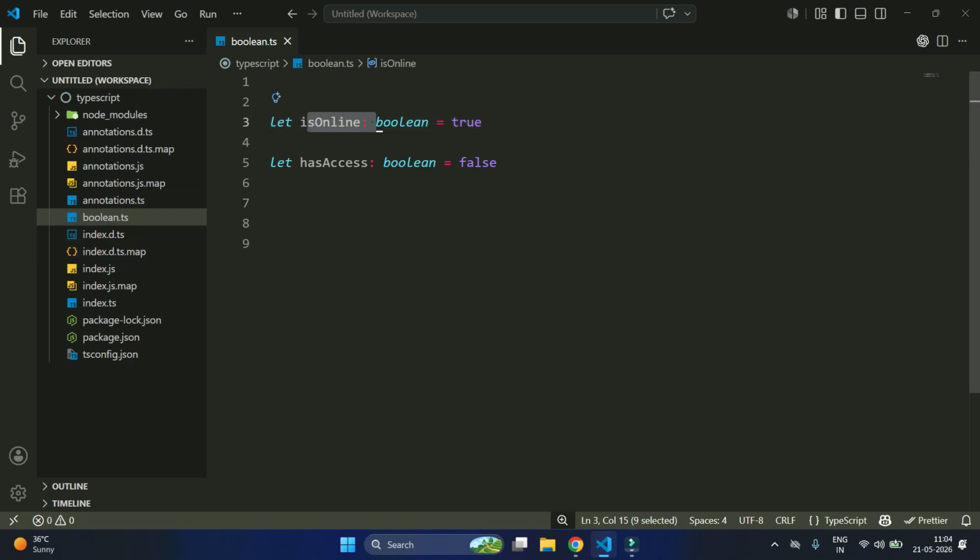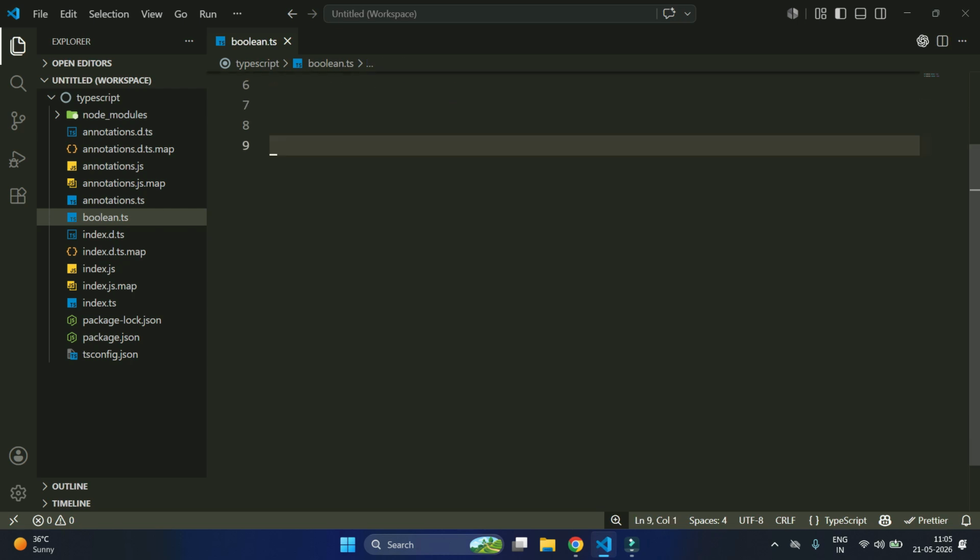Here isOnline has a type annotation, so you have explicitly defined its type as boolean, and you have to put only two values here: true or false. You cannot put other things like strings or any other values, because it is wrong.